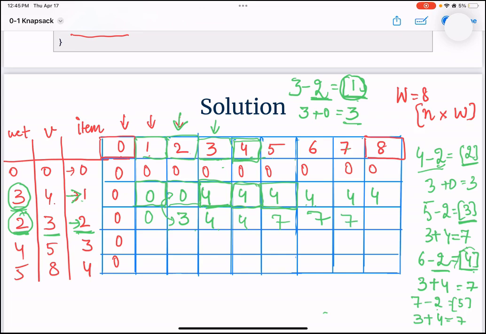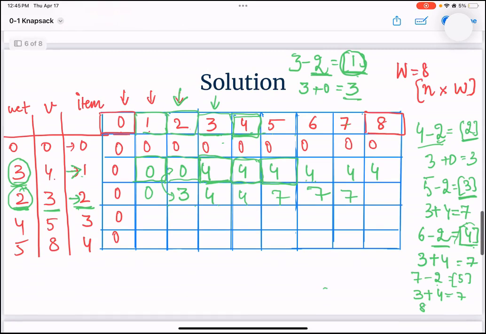Now for 8. If I add this item to knapsack size 8, I still have remaining 6 kgs. Now this 2 will give me a value of 3 plus I can get a value of 6 from the previous row, which was 4. So this again gives me 7.